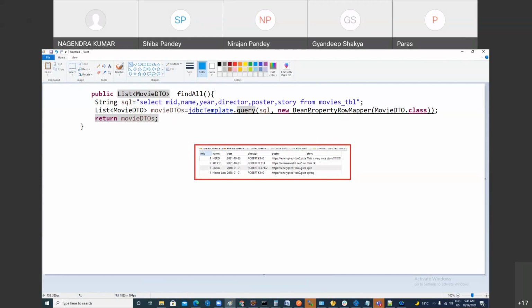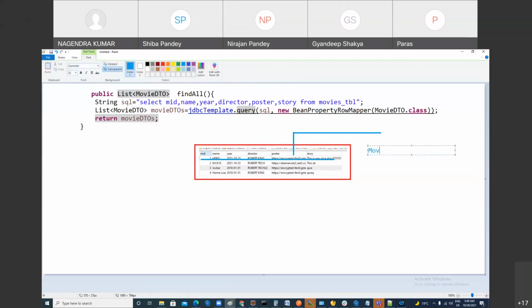So what will the BeanPropertyRowMapper do? It will take one row of data, and for every row, it will create an object of MovieDTO. It does this internally.